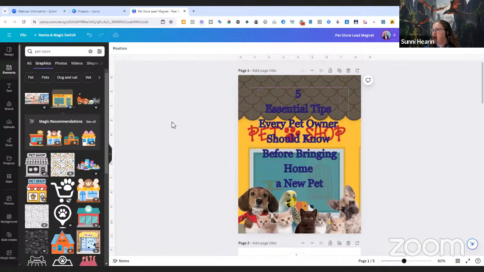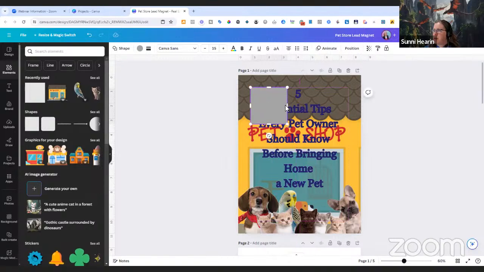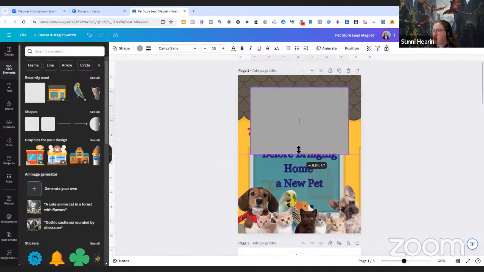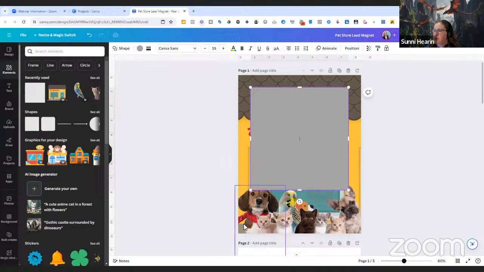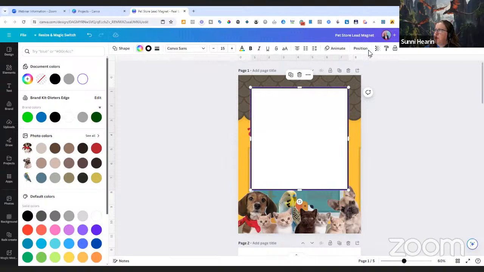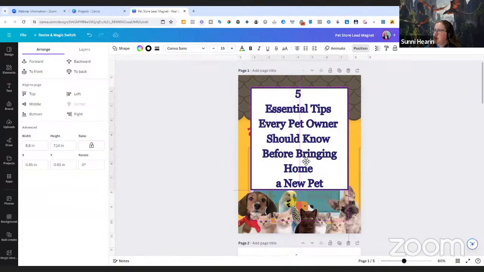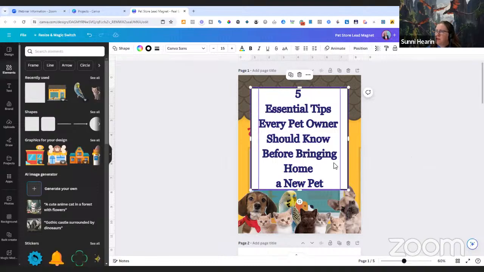So whenever we have the text right here, guys, we usually want to put like a square behind it. Okay, so we're going to do this. We're going to drag the square over. We're going to come down to here, and then we can always bring our dog down just a little bit. So this is going to have a border on it. Whenever I do my boxes, I like to do a border weight of right around there. And what we can do is make the middle white, make it pop, and we're going to send it back one position. Back. Okay. See, I didn't lock it. It's my fault. My bad. Okay. So 5 essential tips every pet owner should know before bringing home a new pet.